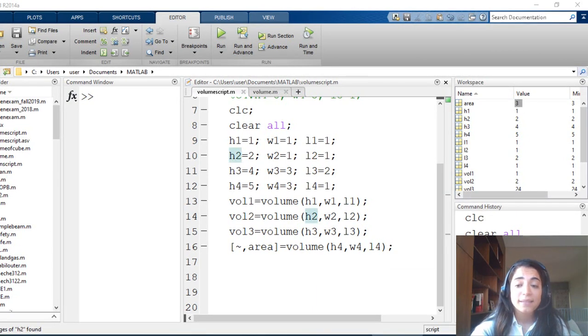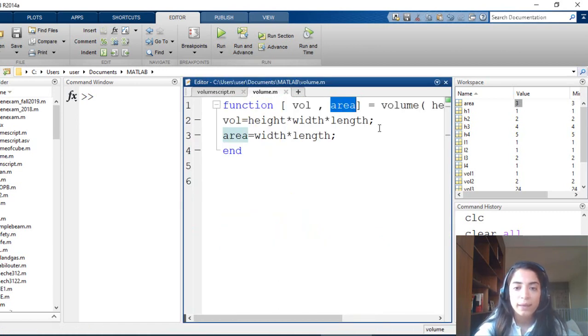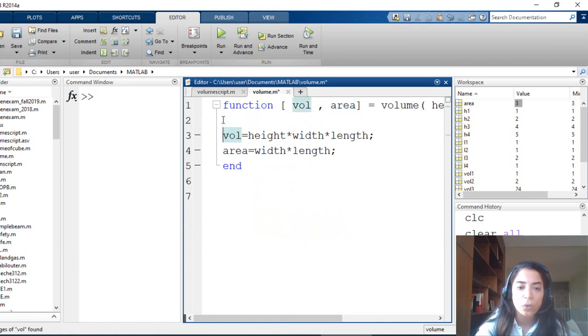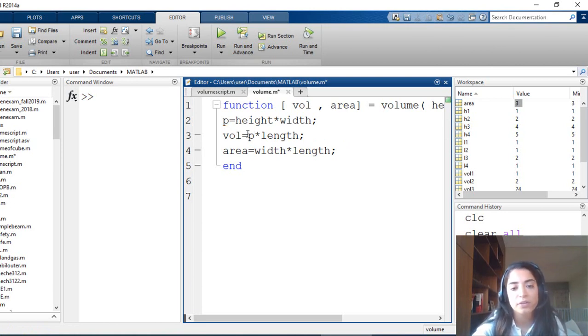Now, the last part of this video is to see how a function has its own workspace. So what I'm going to do, I'm going to go to this volume function. And before defining the volume, I'm going to define, let's say, P as product. And this P will be equal to height times width. And then instead of height times width, I'm going to use this P, so that vol will be equal to P, which is height times width times length.